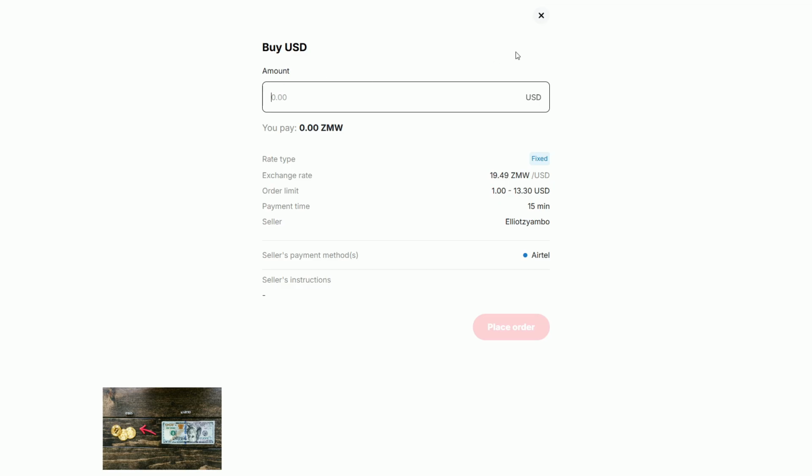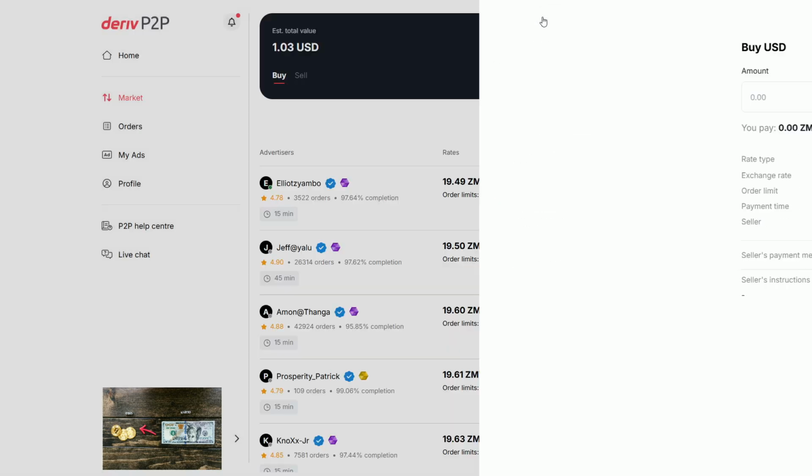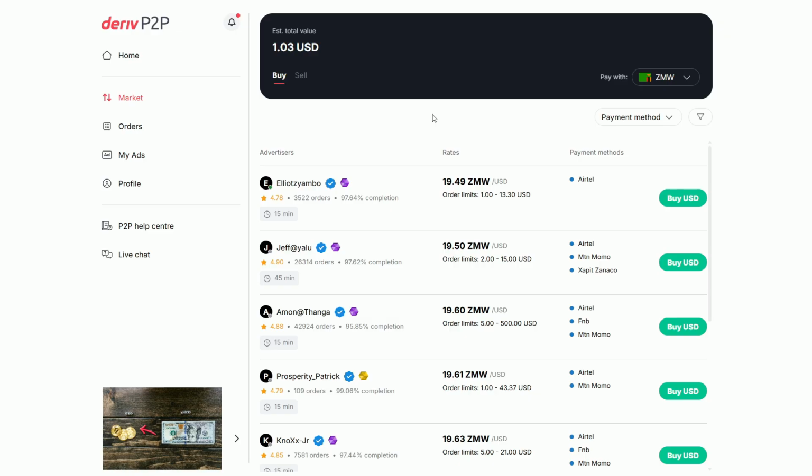Okay, and always remember to chat using the built-in chat system which is there. Don't chat from WhatsApp, don't chat from Facebook, because if you get scammed by chatting outside Deriv P2P, Deriv may not help you.